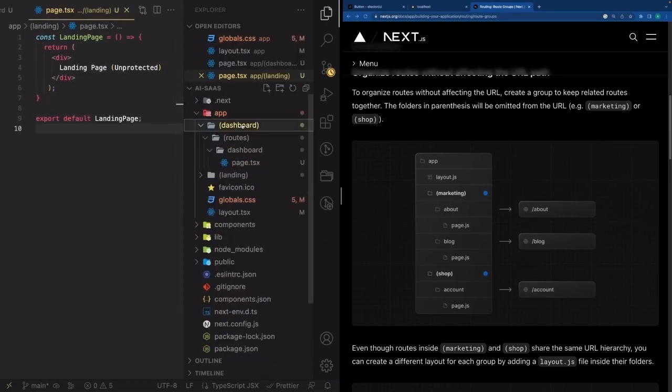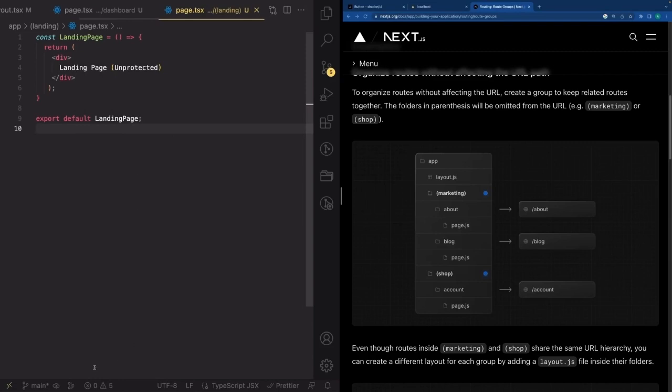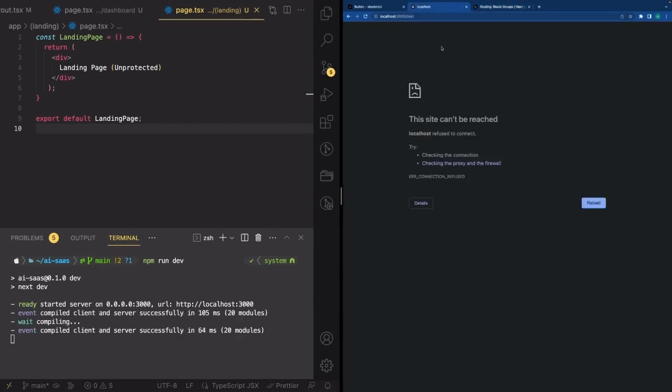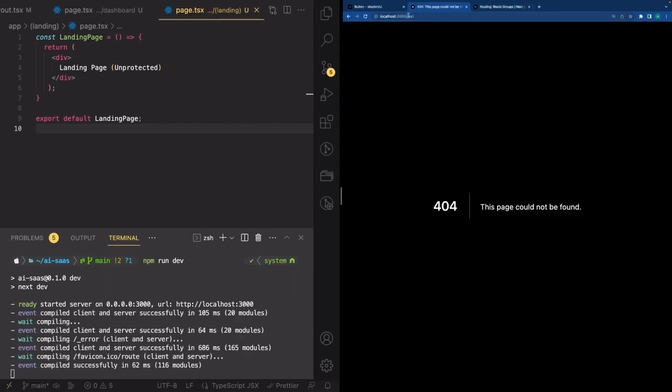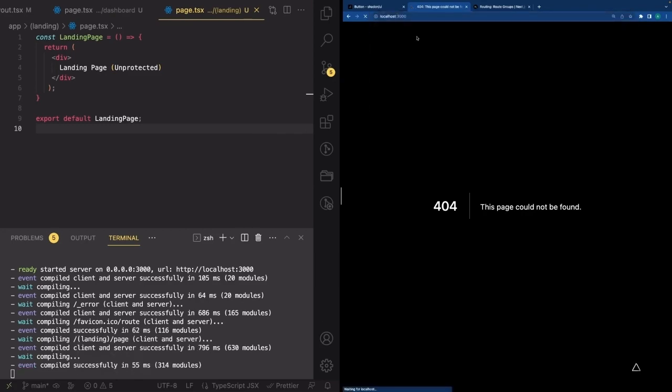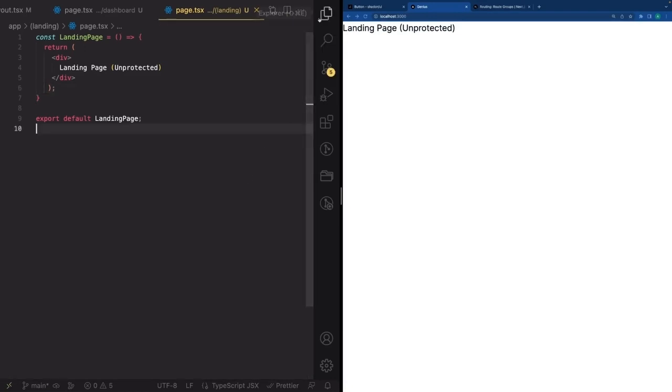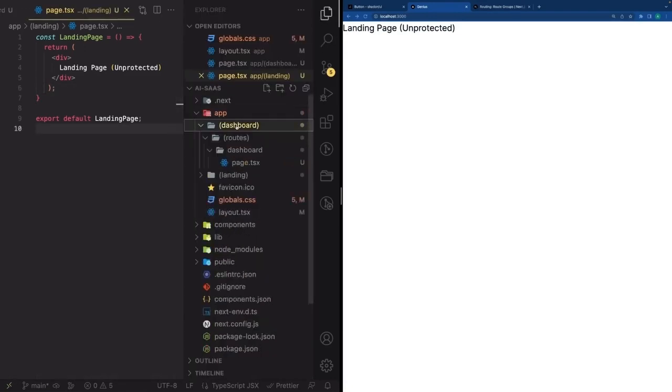Great, so now that we have these two, let's go ahead and run our project and see if we made any mistakes or if everything is working as expected. So I'm going to refresh this right here and I am at /test, so I got a 404. So I'm going to go back to my root and I should see the landing page right here. Perfect. Great. So how do I see this dashboard?